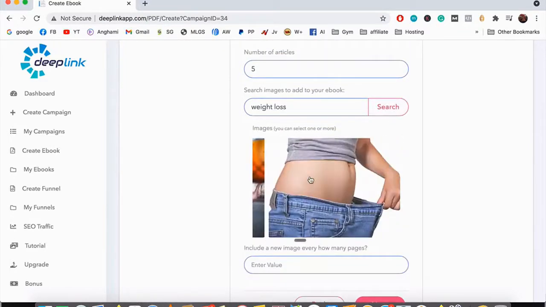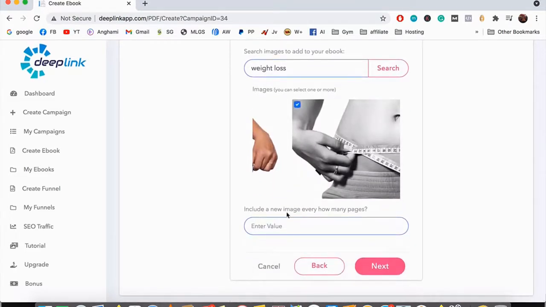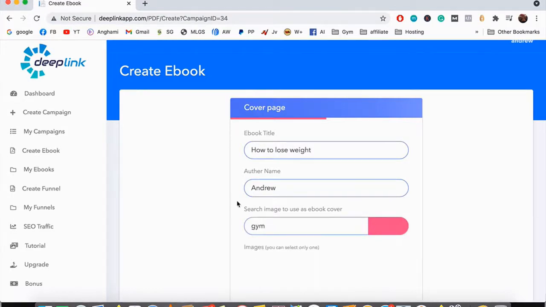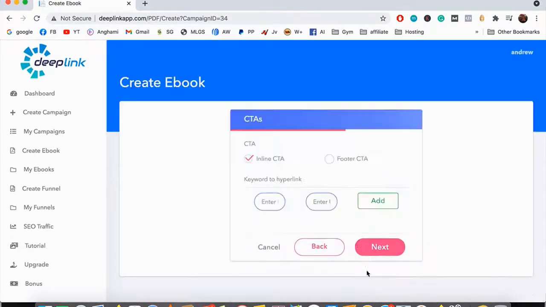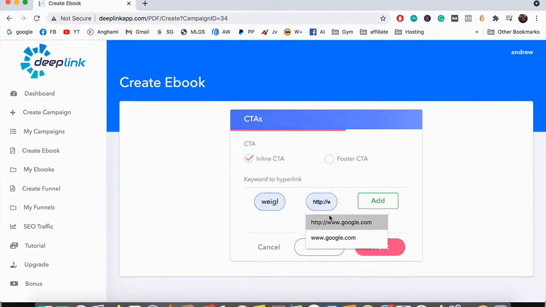Let's pick this one. Then it asks how often to include a new image, every how many pages. For example, I want a new image every 2 pages. Hit next. Name your ebook, How to Lose Weight. The author name is Andrew, and let's find a cover image. Okay, this is good enough. Next, we need a CTA. For example, anytime the keyword weight is mentioned, it's going to be hyperlinked to your affiliate link. In this case, I'm just going to enter google.com.